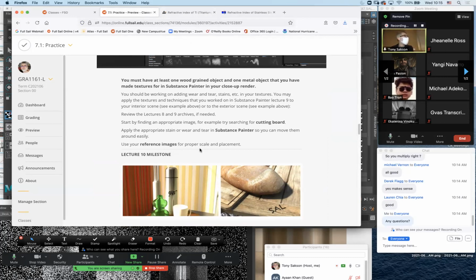Right. And that's for the close-up. Yeah, I have the interior, so I'm gonna do wood for the table. Right. Desk, and then metal. I was gonna do the glass, but it's basically already done. So I was thinking the lamp instead. You can do that. You just need reference for whatever you want to do. As long as you have reference, that's fine.